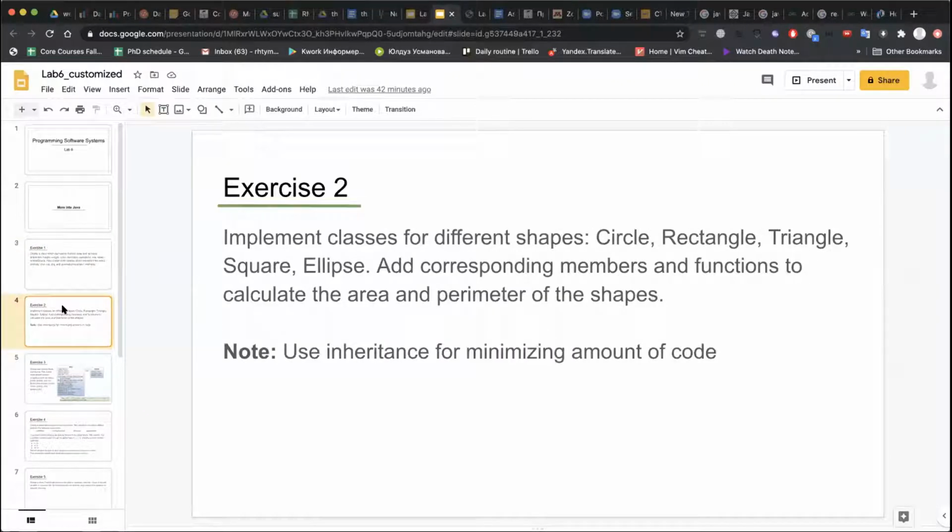So you see exercise 2, let me briefly explain it to you. It says that you have to implement classes for different shapes such as circle, rectangle, triangle, square, and ellipse. Add corresponding members and functions to calculate the area and perimeter of the shapes. The note is you have to use inheritance for minimizing the amount of code. You know how inheritance could be used in Java.